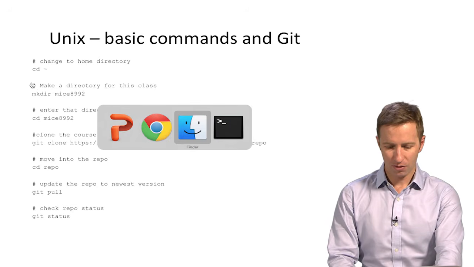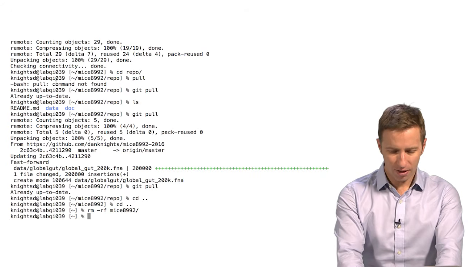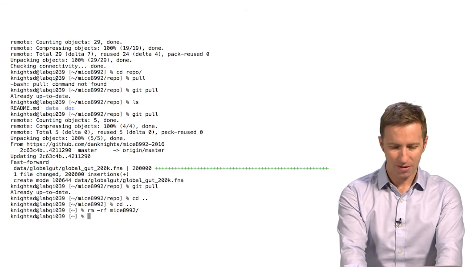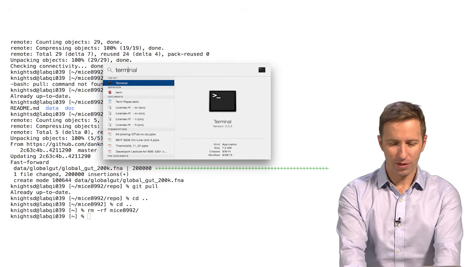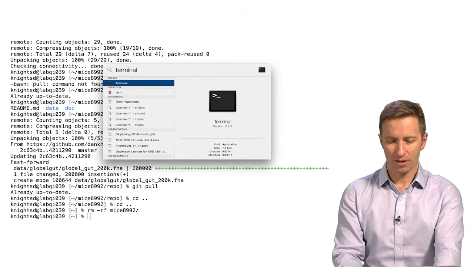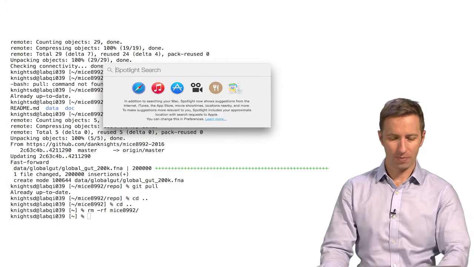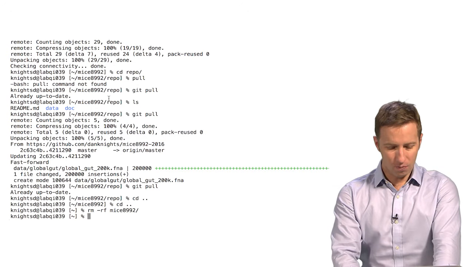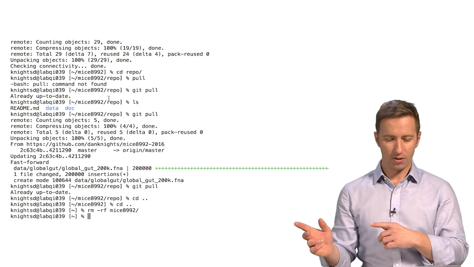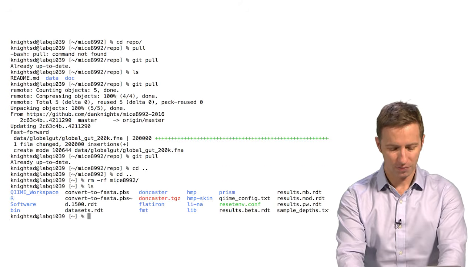I'm going to go over to the command line. If you're on a Mac, you can get this by opening the terminal. If you're on a Windows machine and you want to connect to another computer, you can use a program called PuTTY. And here I'm actually logged into a machine at MSI, the Minnesota Supercomputing Institute.